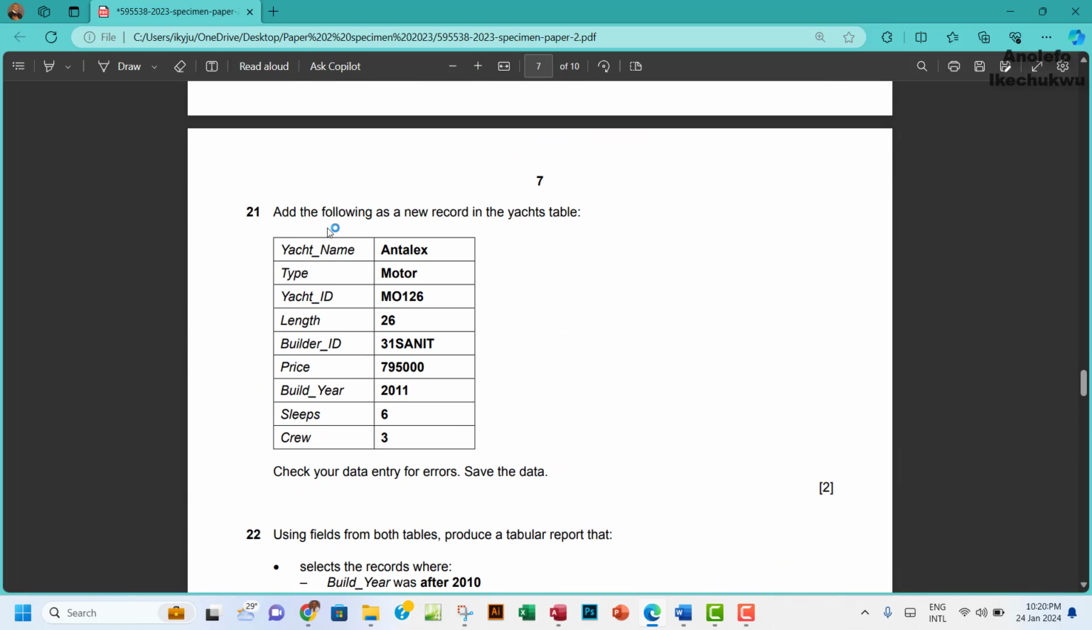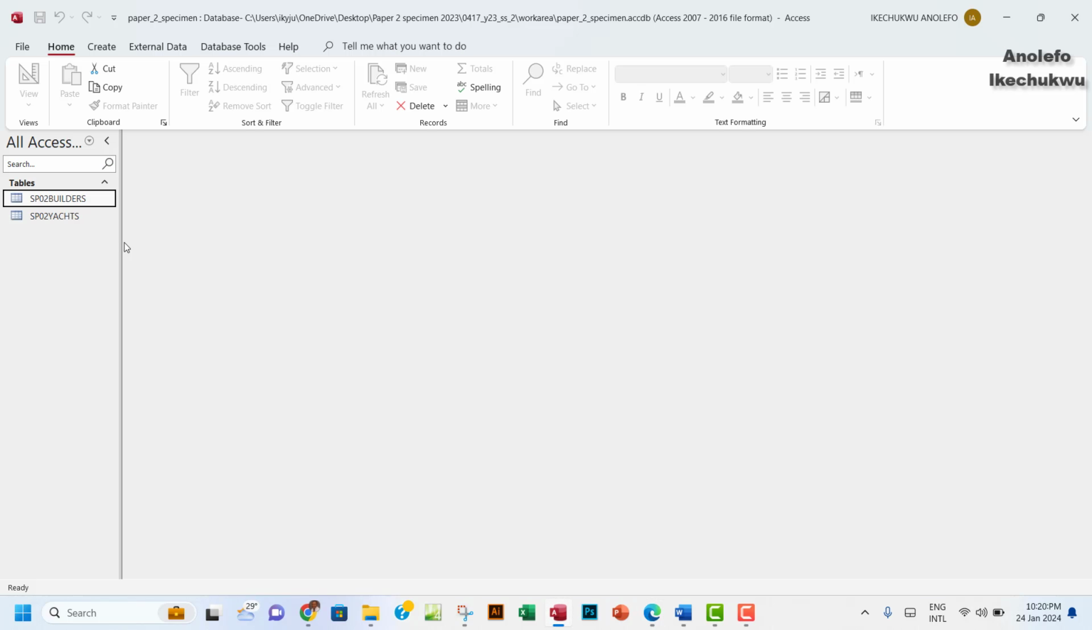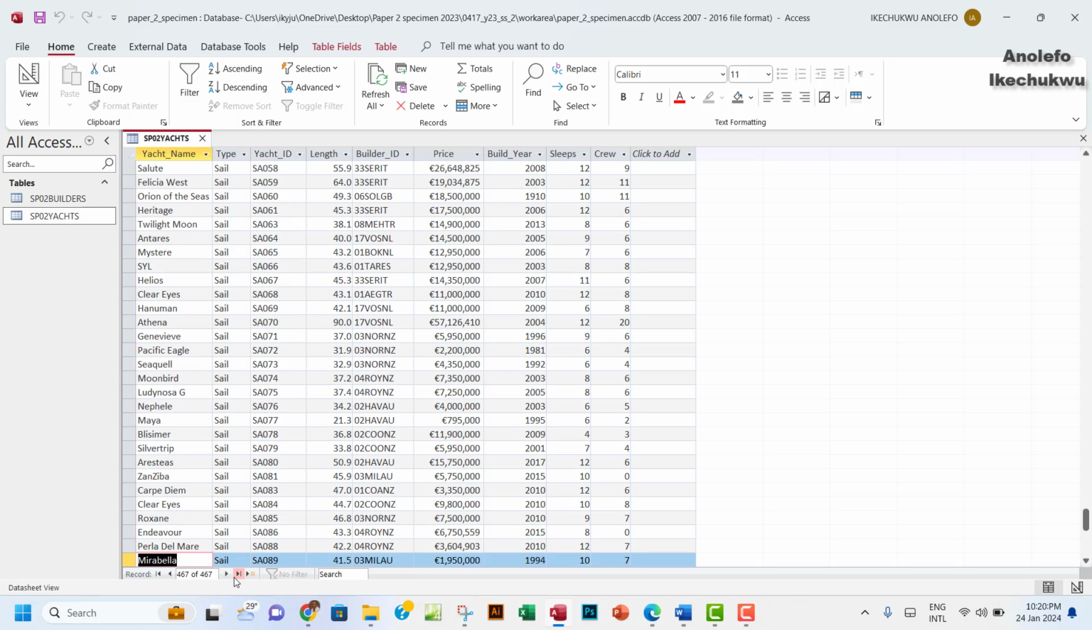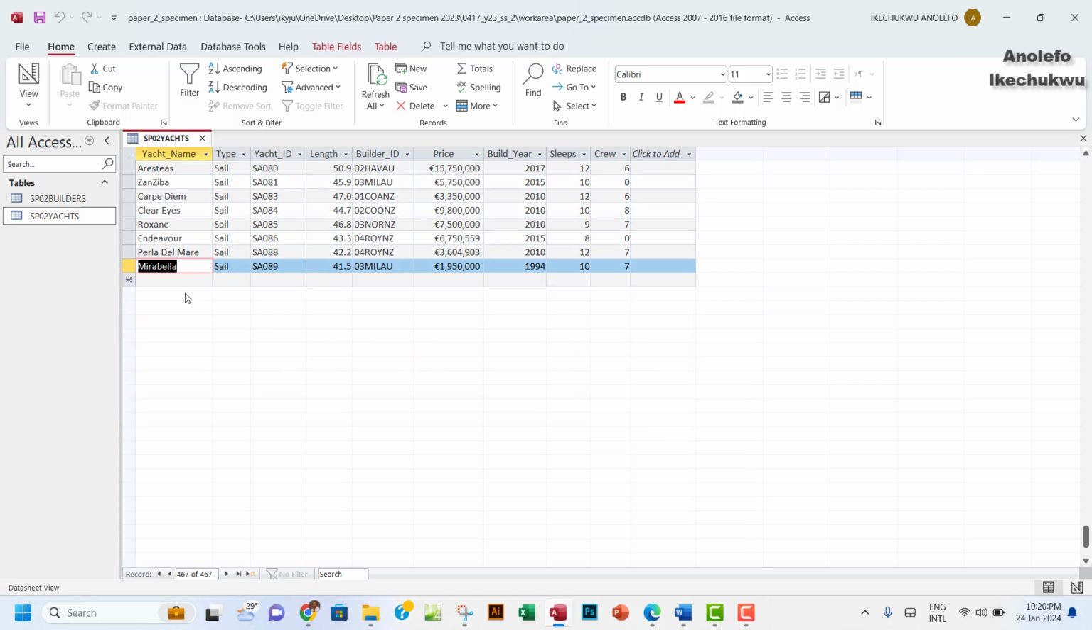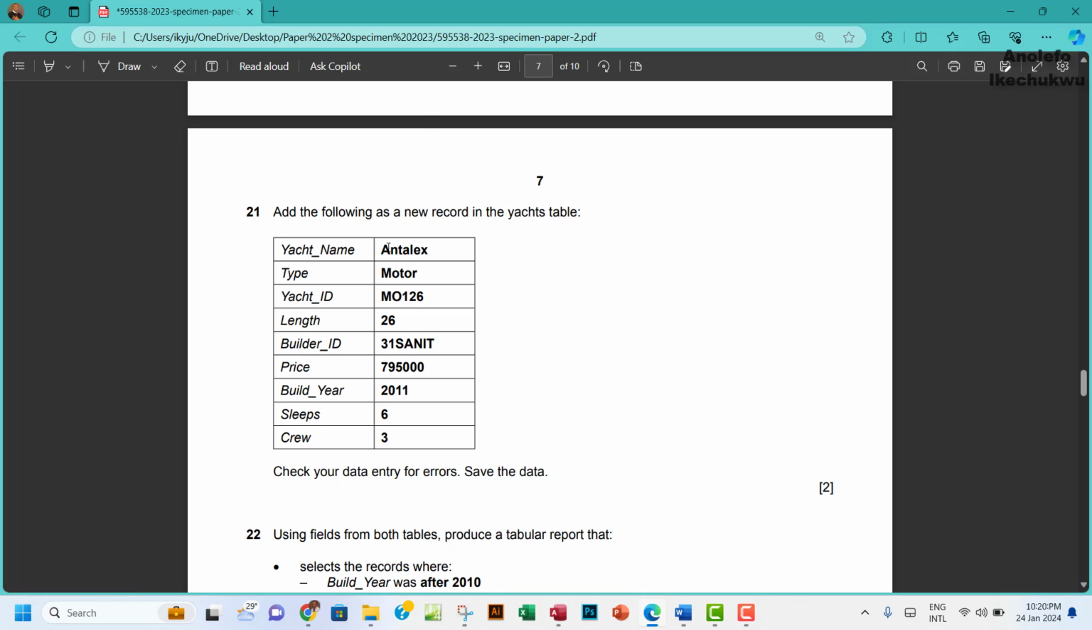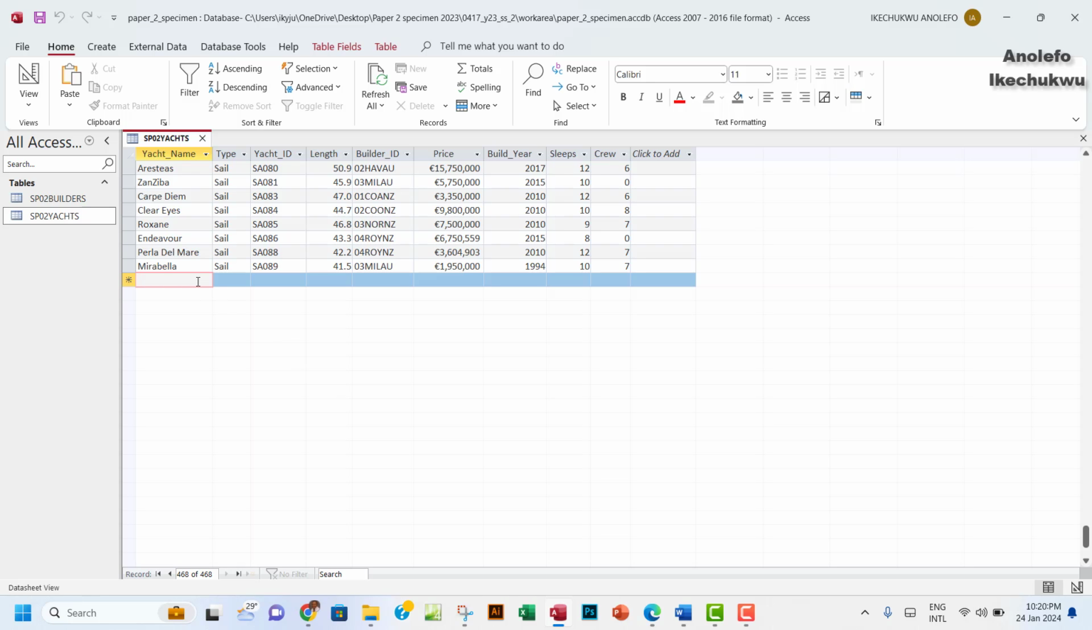So number 21, add the following as a new record in the Yacht table. So I want to open Yacht table. I'll open that. What I'm going to do is go down here to the last record. I'll click on the last record and then go down. So let me just copy that. So Yacht name would be Antalex. Copy that, paste right there.